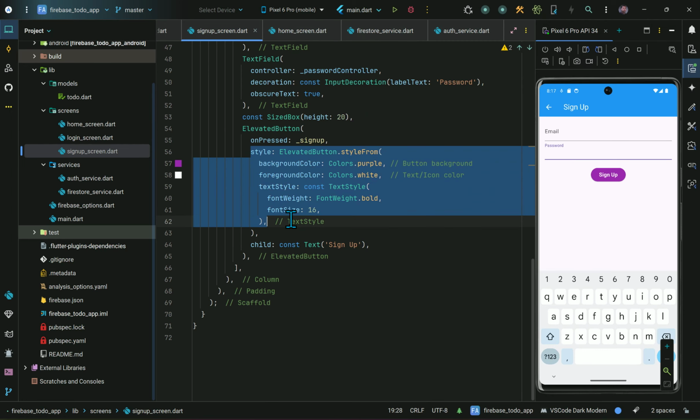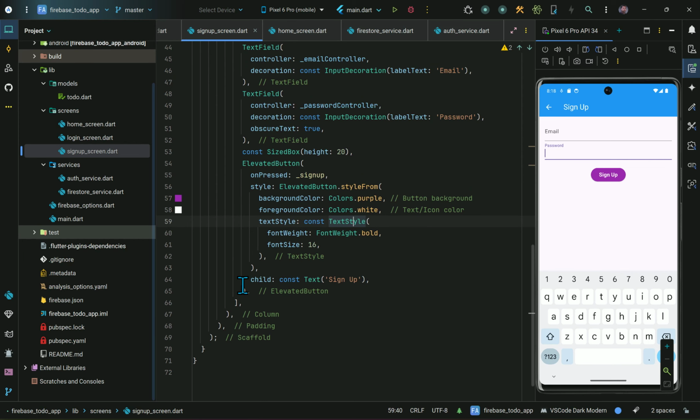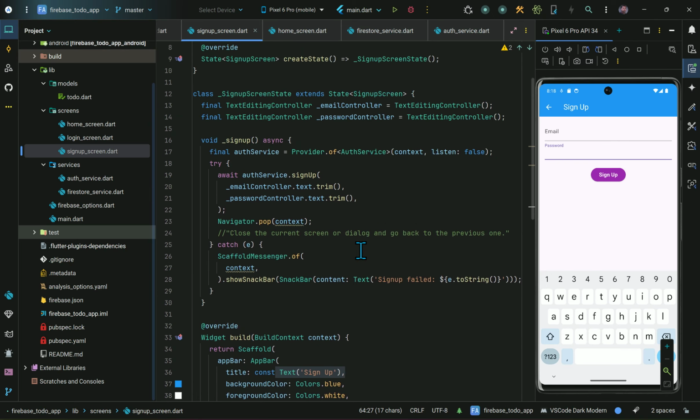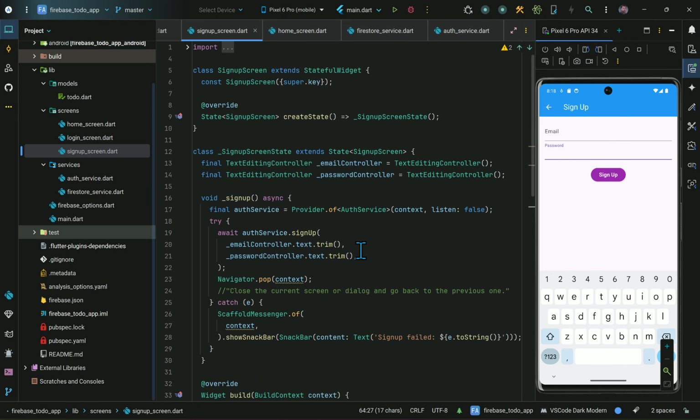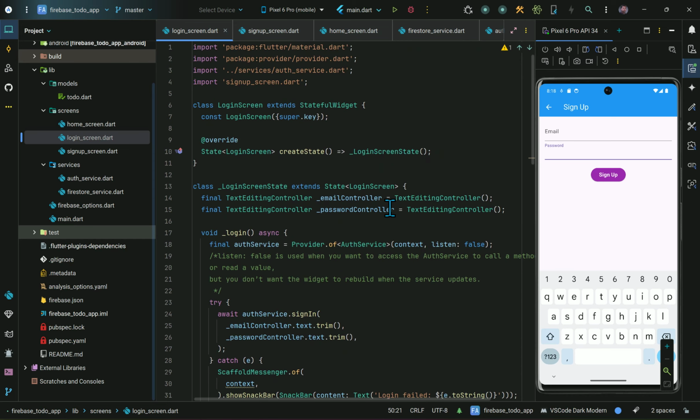And the style of the elevated button, that the background is purple, while text is white and bold, and so on. And the text displayed on this button will be sign up. So this is the whole sign up screen. Similarly, the login screen is almost similar to this.